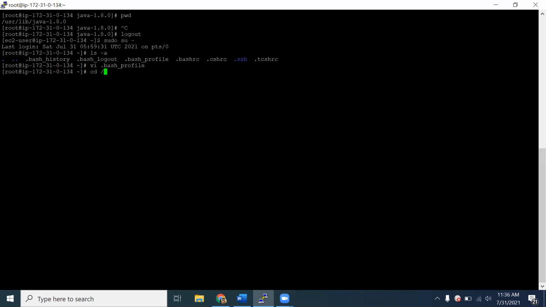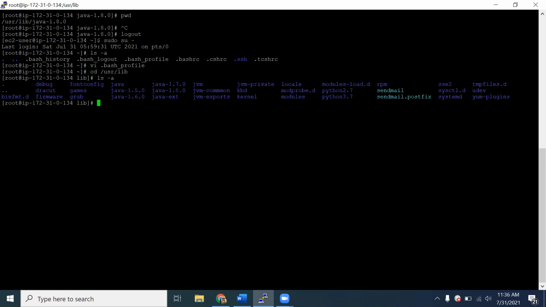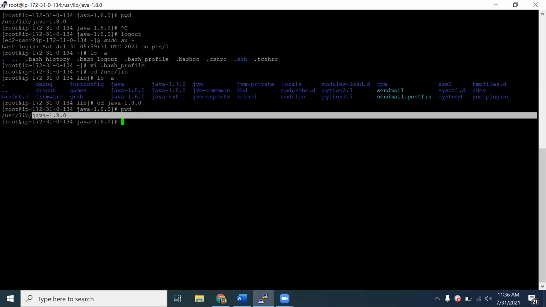For that, again, navigate with cd /usr/lib, and then ls -a, and then move to this particular directory, java-1.8.0, and type pwd and copy this path.